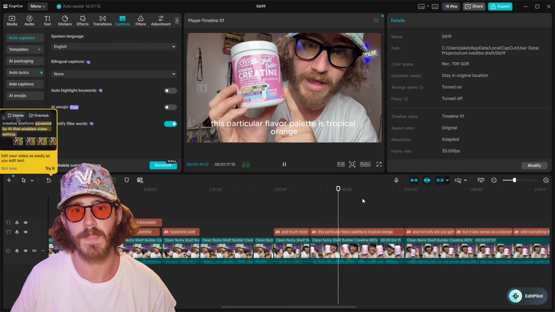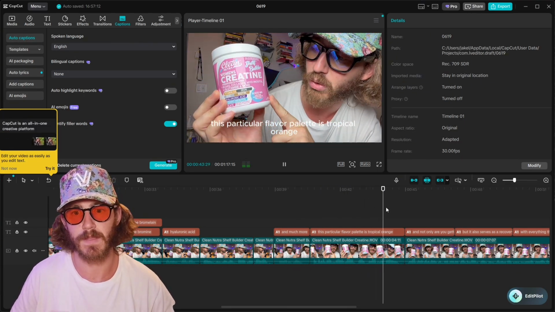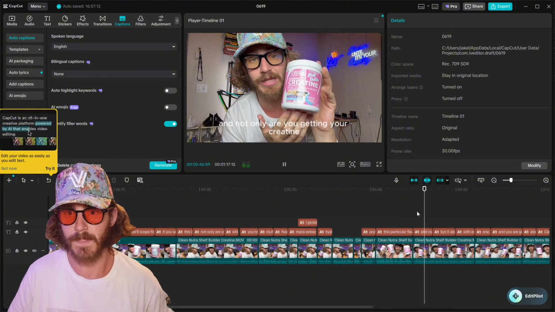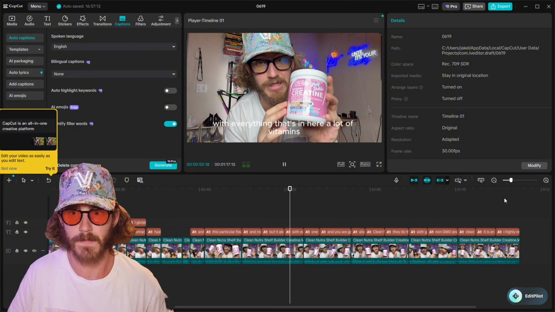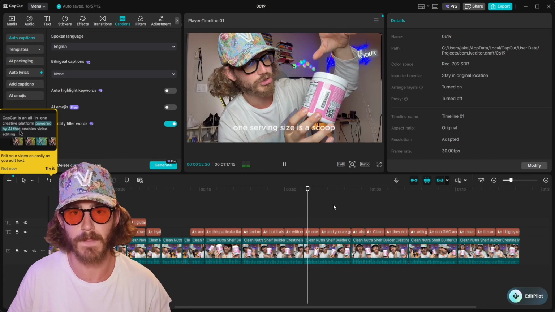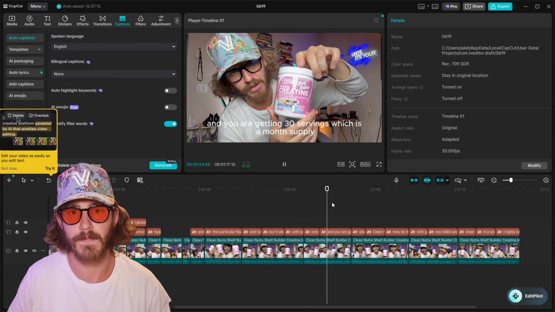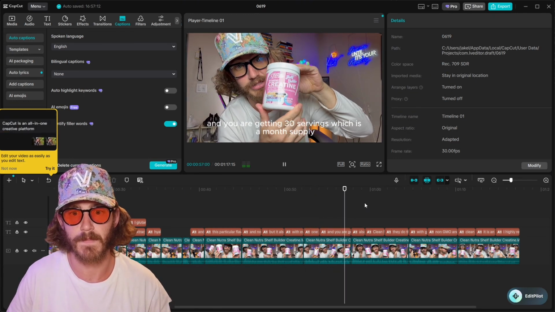This particular flavor is tropical orange. Not only are you getting your creatine, but it also serves as a recovery stack with everything that's in here, a lot of vitamins. One serving size is a scoop. You are getting 30 servings, which is a month supply.